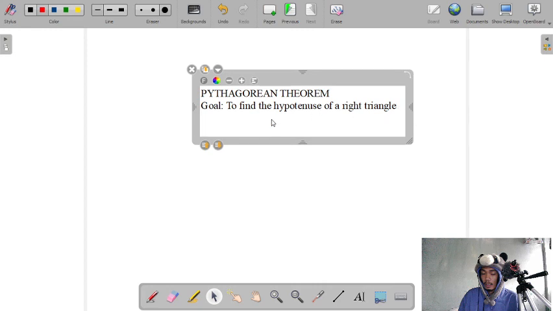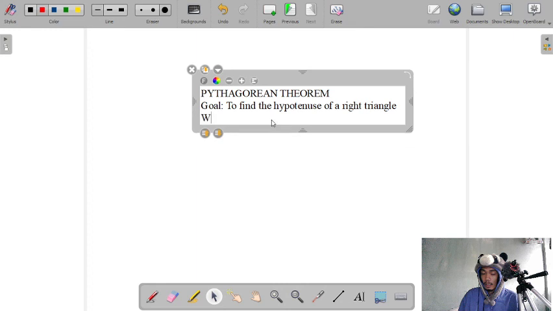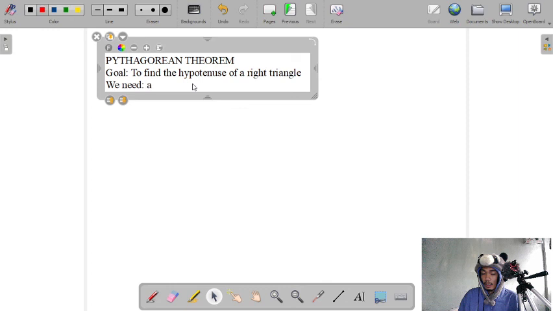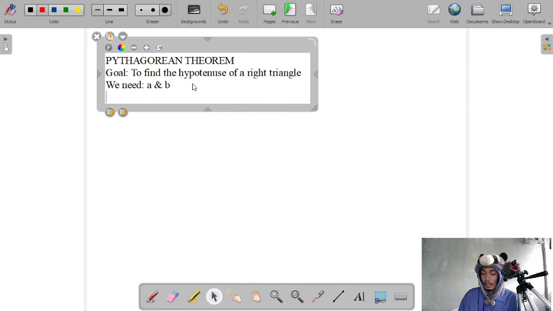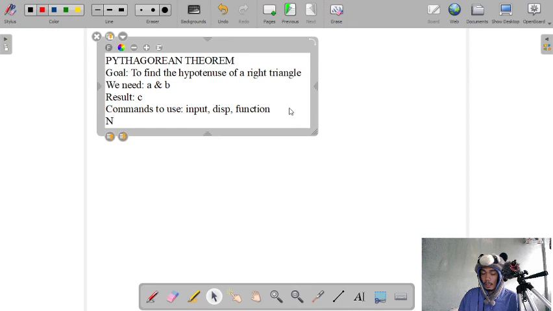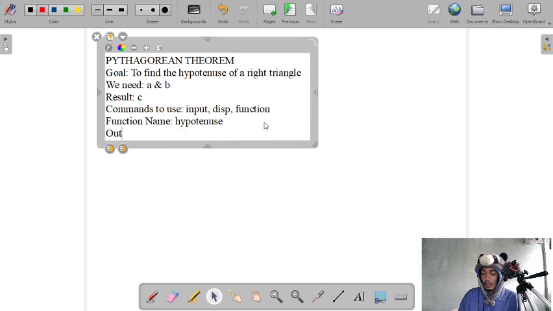So what are the variables that we need? For this to work, we need A and B. The result is C. The commands we're going to use are input, disp, and function. The function name, maybe I could name this not Pythagorean but hypotenuse, and the output variable is C.